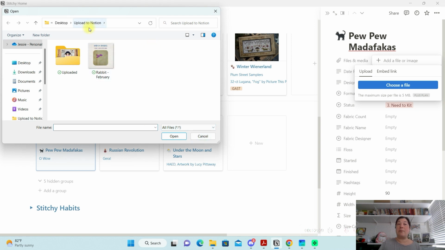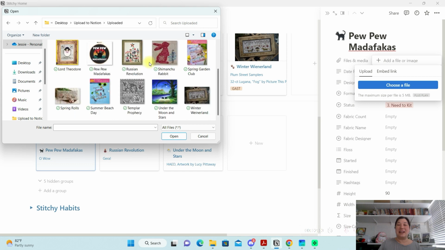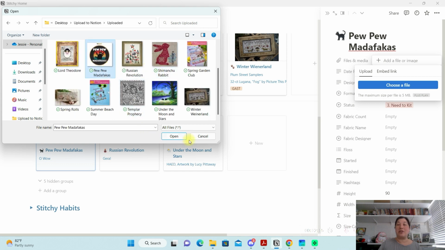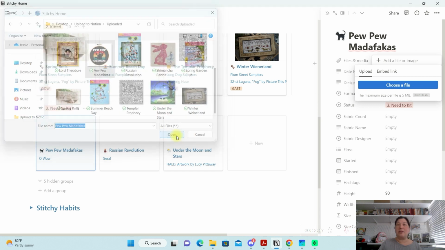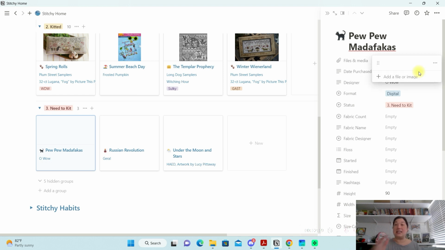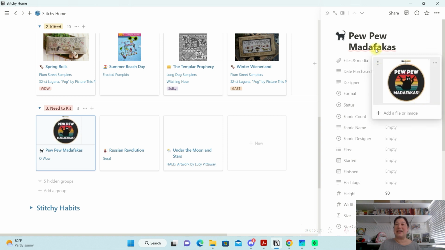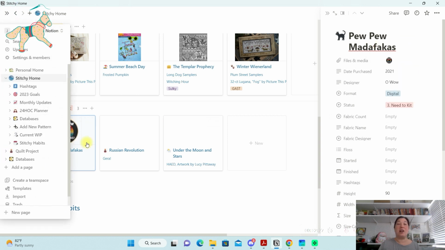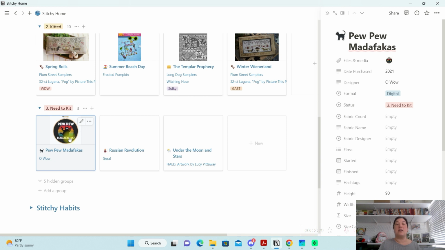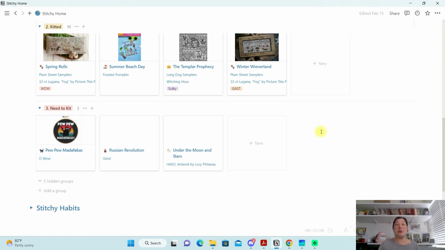And here I have a little folder for upload to Notion. I scroll on down, find the picture I want, open that, and it goes ahead and uploads it. Sometimes it takes a second, there it is, and you see it automatically filled in the picture here, because that is how I have it set up for the tiles to work. And that is pretty much it.